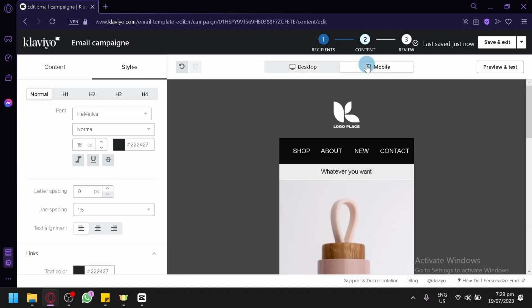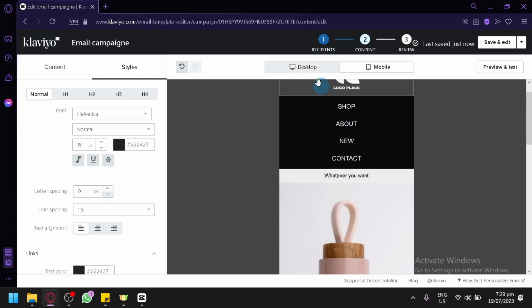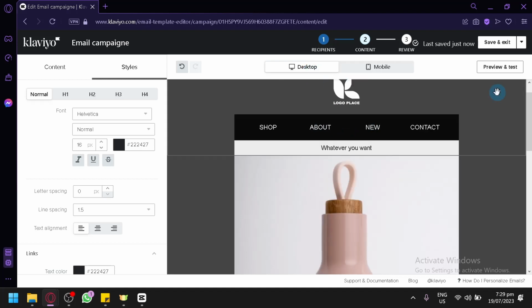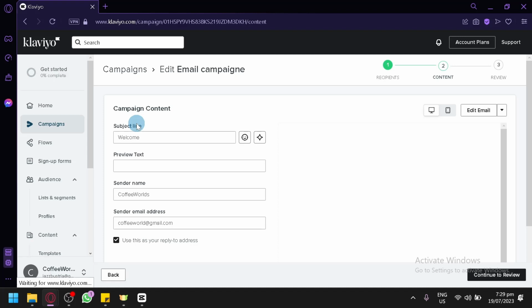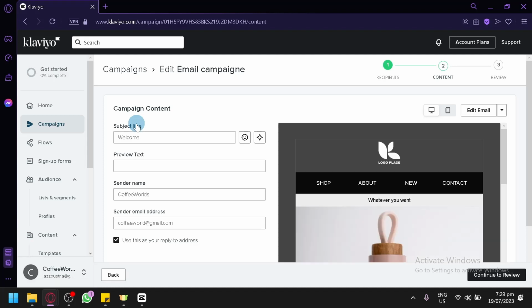You can also view it through your mobile. As you can see, this is what it would look like on a mobile phone. And then you could review and test it out yourself. Now after this, you could save and exit. And that is the end of your campaign. That is how you will be able to create your campaign.